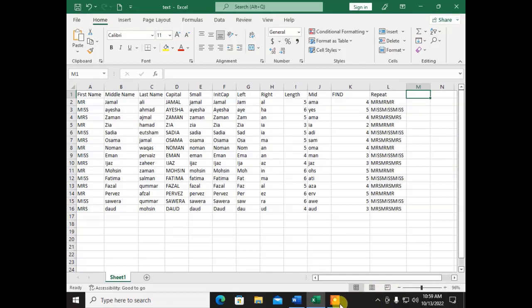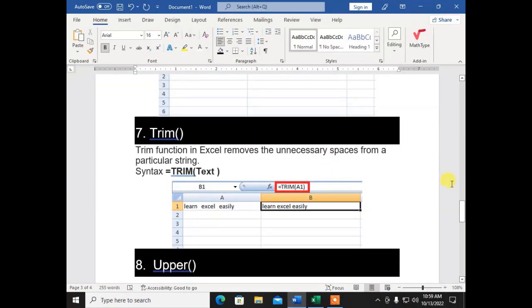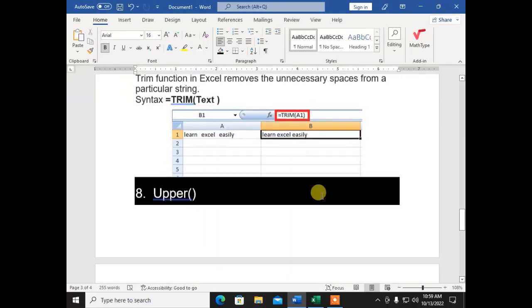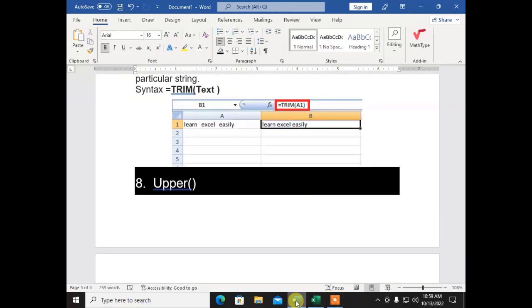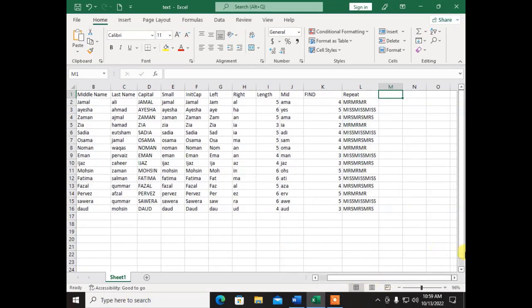Okay. Now I am going to apply another formula, that is TRIM. Trim is going to trim extra spaces in some text. Okay. Trim can trim the extra spaces from any text. I want some sort of text before trim. Okay.